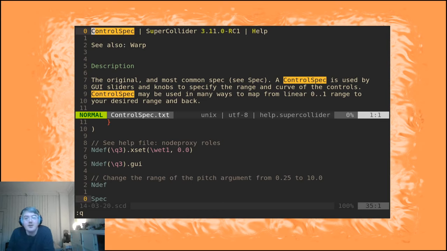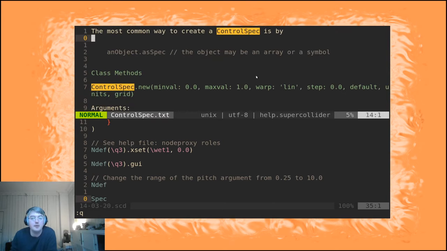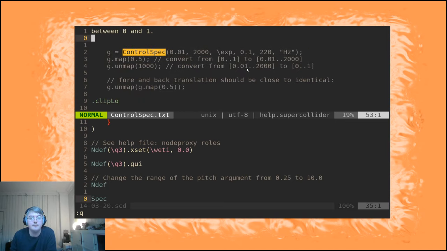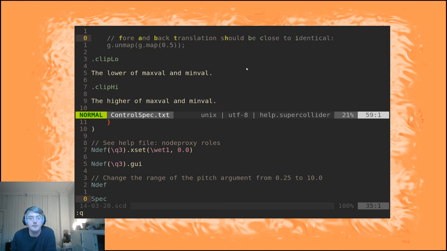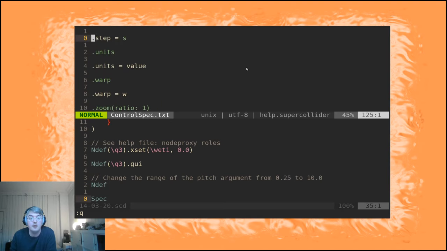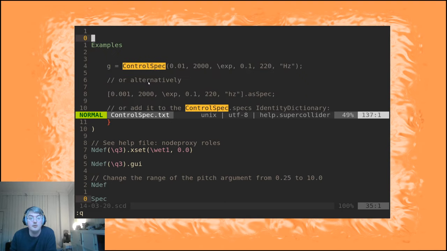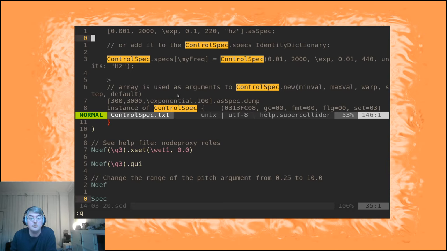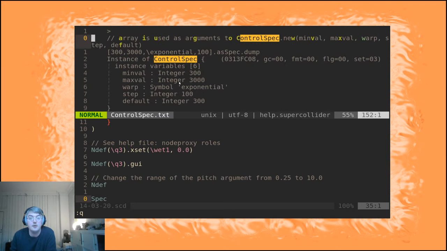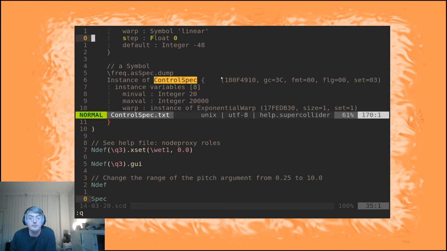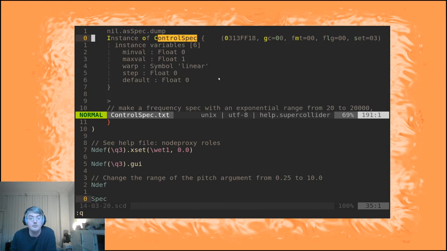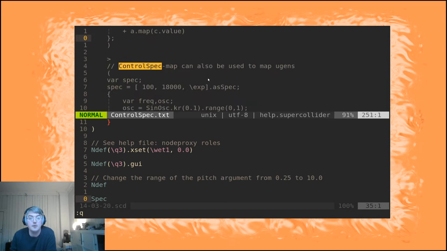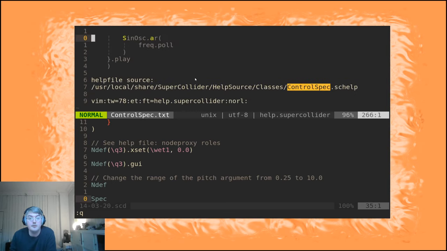A control spec is used by GUI sliders. Yep. Mm-hmm. And so let's see here.